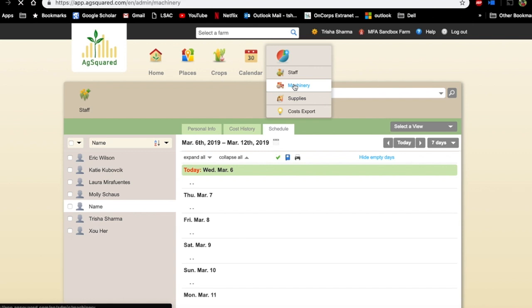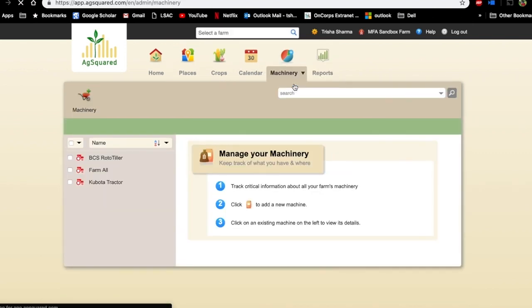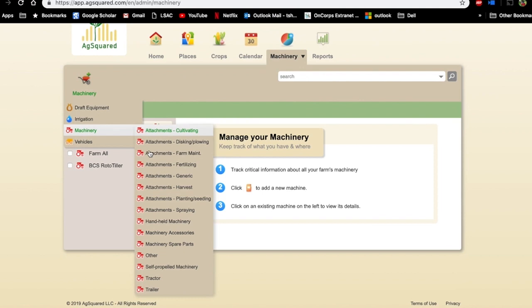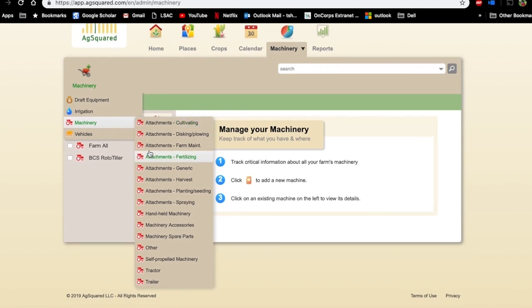So, did everyone add themselves or a staff person to their farm? Okay. The next thing that you're going to be able to do is, if you want, add machinery. If anyone has the tractor, or a rototiller or something that they want to add in as machinery, it's the same way. You can add in machinery.